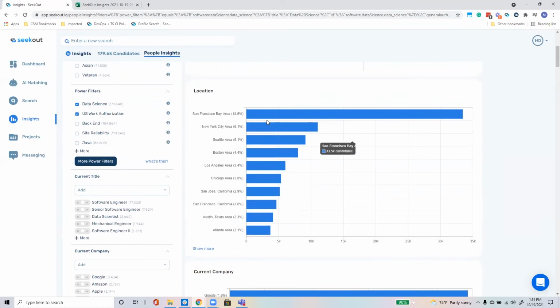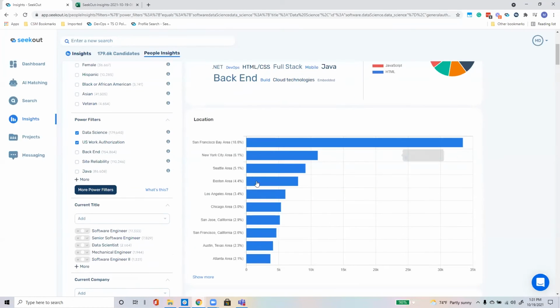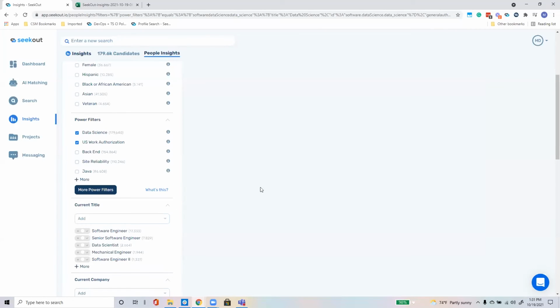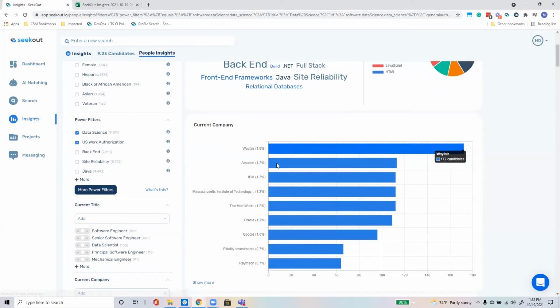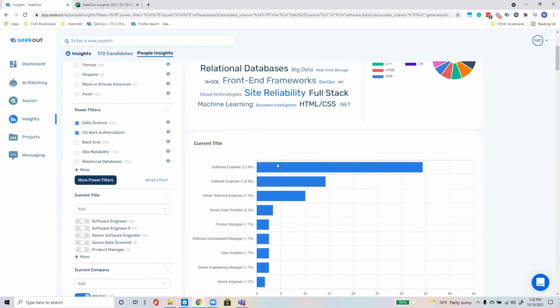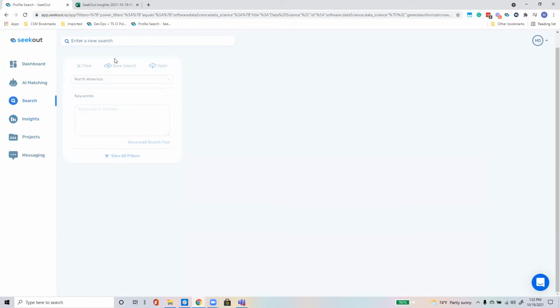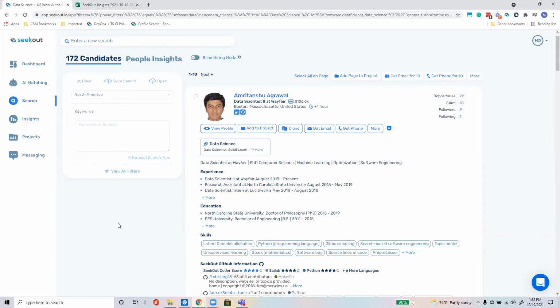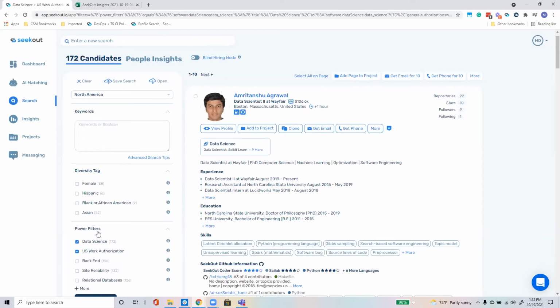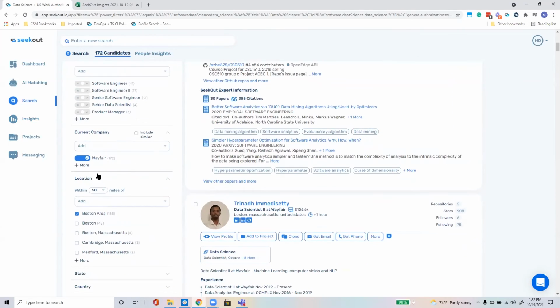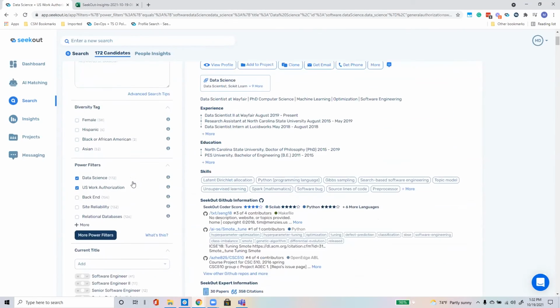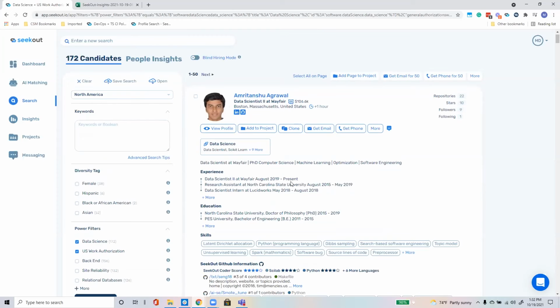I can see the insights for all those candidates. Maybe I'm just looking in the Boston area. And Wayfair is a great company. We want to see all those data scientists at Wayfair. Very quickly, I didn't type anything. I just clicked on a couple of buttons here and then went to Insights and clicked on Boston and Wayfair. And now I've got a hot list of candidates ready to go.